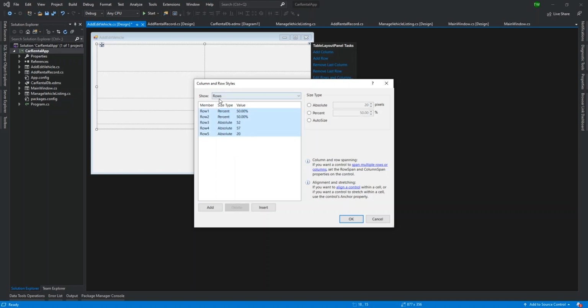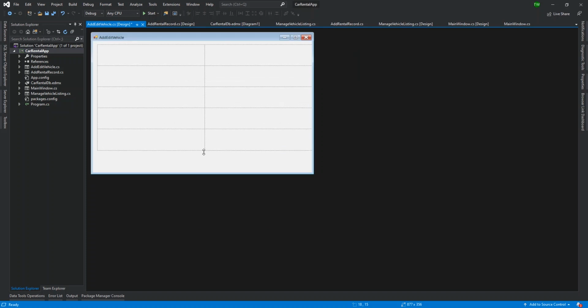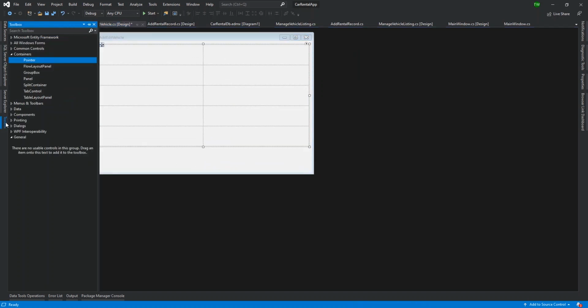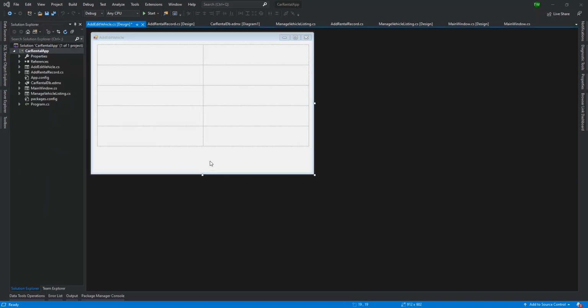So I'm going to select all, and then I'm going to say I want all of them to be 50%. Then I click OK. You see that everything kind of normalizes. And if I expand, they all kind of expand with that, right? So that's my table layout. And then I'm going to drop in the add button. So I just bring over my button, click OK.